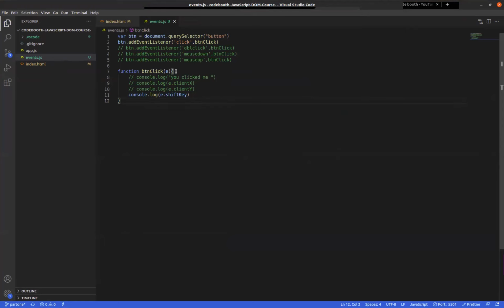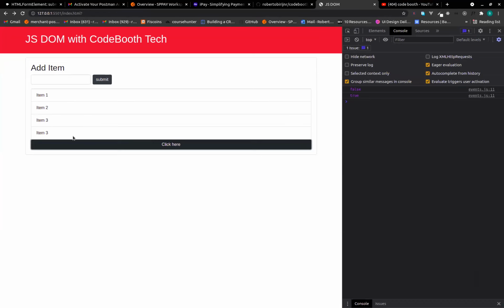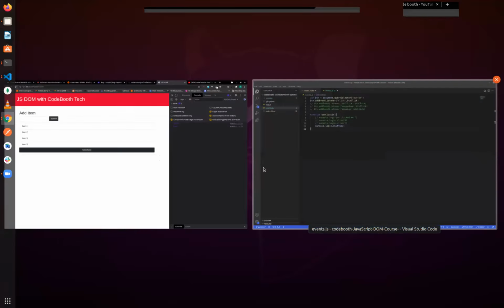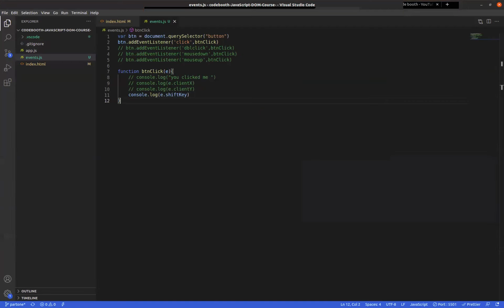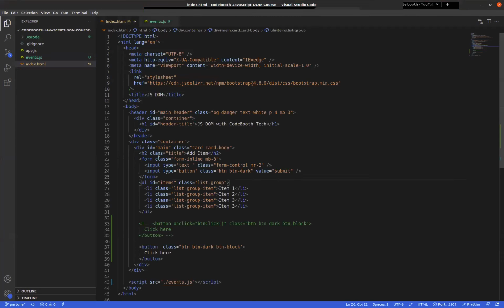Let's move on, because I want us to be able to finish this project today. So let's move on to the form. Right now we have done some keyboard, click, double click, mouse, and other events. Let's look at the form. Right now, we are going to target the form itself. So please, let's come back and add an ID to the form. Give your form an ID of form.